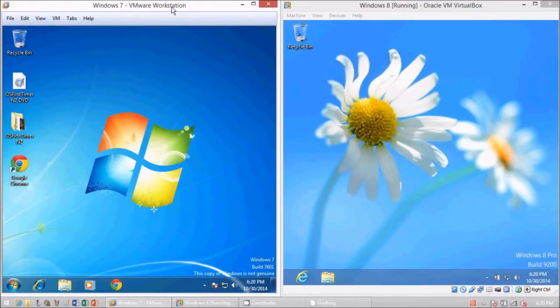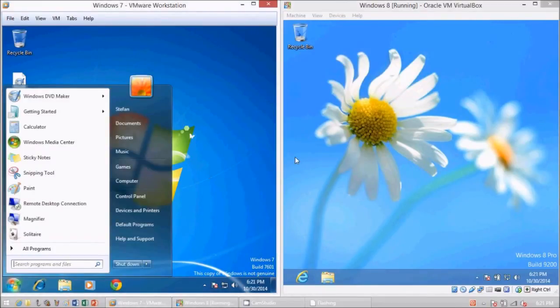Let's compare Windows 7 to Windows 8. At the left we have Windows 7 and at the right we have Windows 8. In Windows 7 we have the Windows logo on a blue leafy background. In Windows 8 we have some white flowers on a blue background. In Windows 7 we have a start menu with all your programs. In Windows 8 the start button has gone.